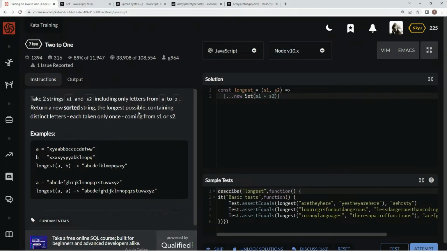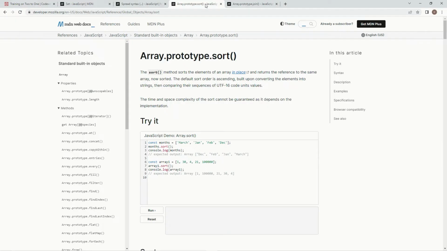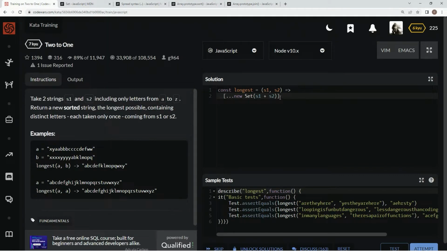Now what we've got to do is sort the string, all right? We're going to use the sort method, and it sorts the elements of an array in place and returns the reference to the same array now sorted. Basically, we just do a dot sort right here, and it'll sort it in alphabetical order. Yeah, D, F, J, M, in alphabetical order. I thought that F was before D for a split second. Sorry about that.